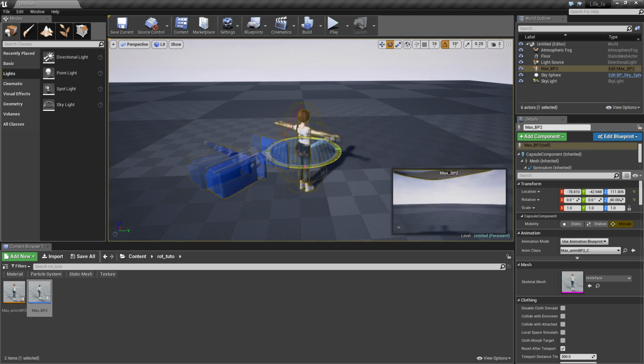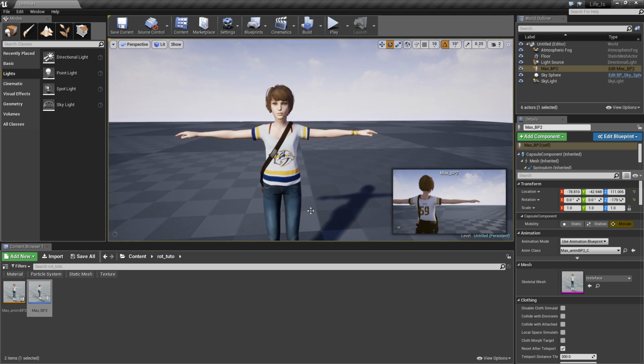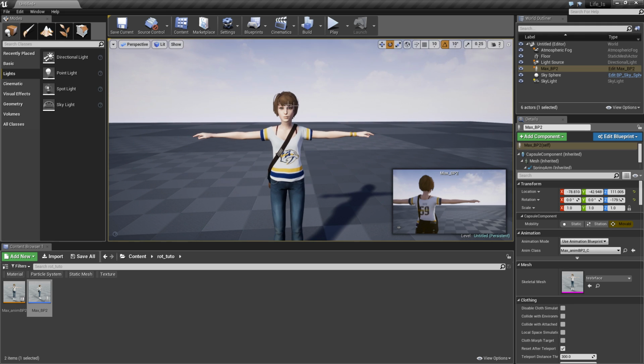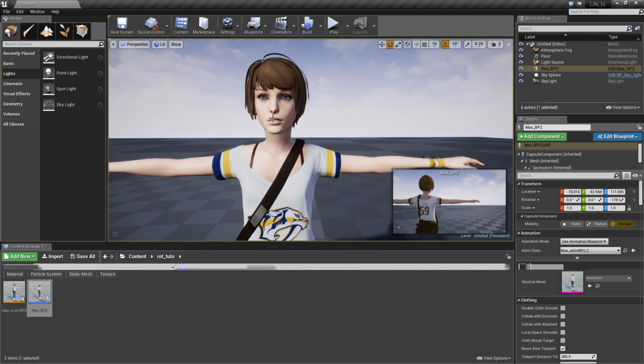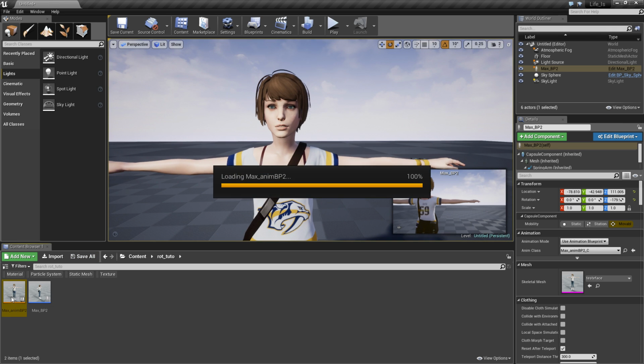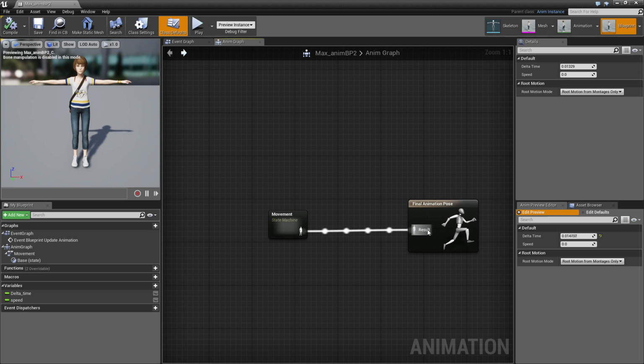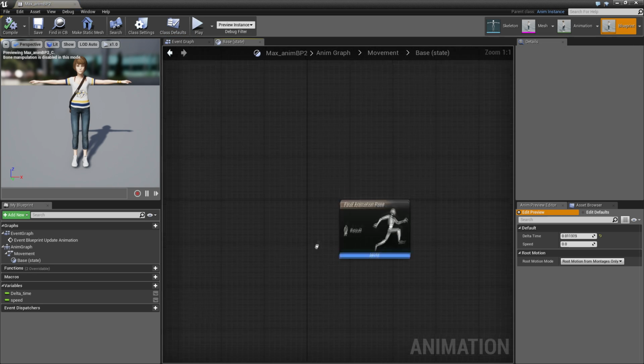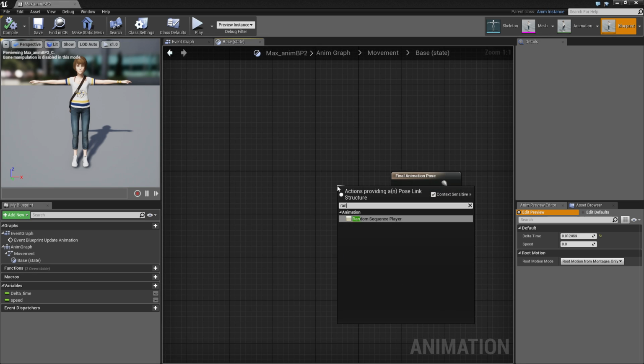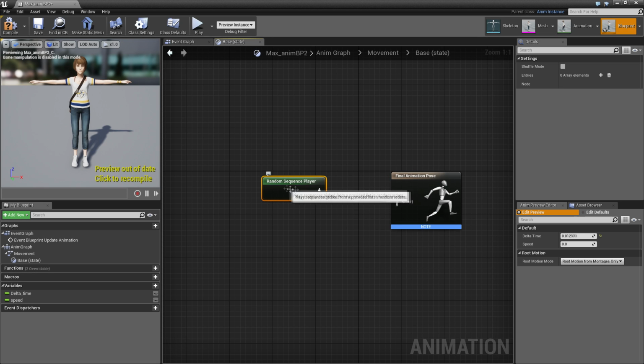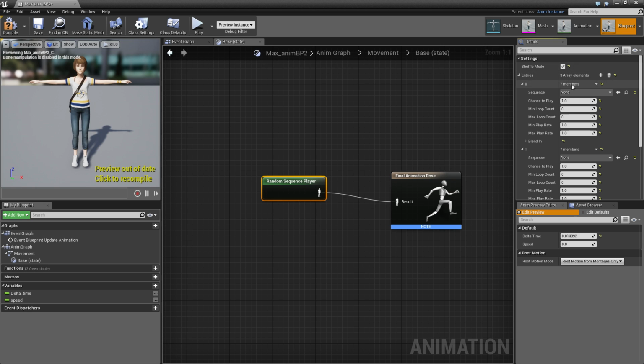So first I'm just putting the model of Max inside the level. Inside the animation blueprint, I will go to the base state, and for the final animation pose, I will search the node random sequence player. Then I enable the shuffle mode, and you can add as many animations as you want to blend. In the sequence, I add my different animations, for example the idle or the wait animation.